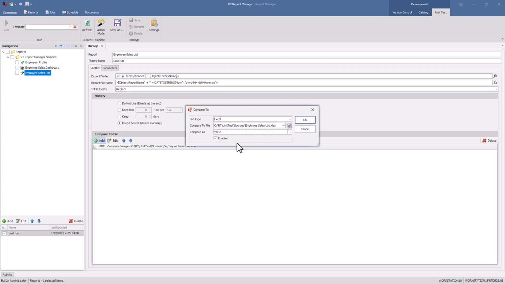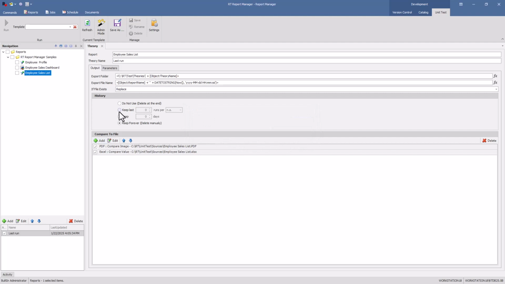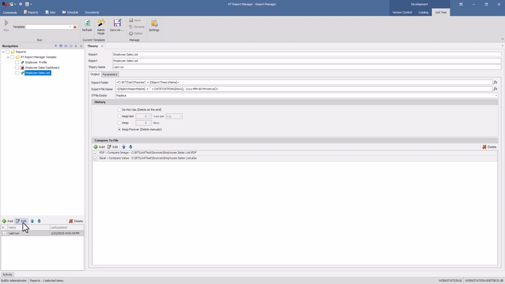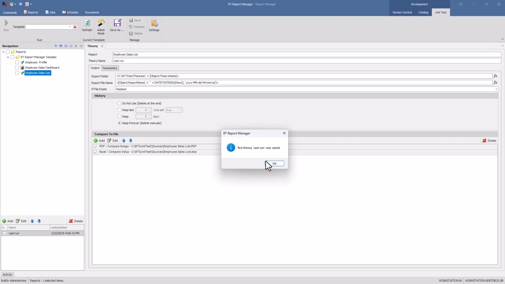This time, I'm going to be comparing using value. Now I have two comparisons. One is a PDF file and one is an Excel file. The Excel file will be compared by value while the PDF file is compared by image. Then hit save. I now have one report with one theory. You can create several theories to test different parameter combinations with different outputs.